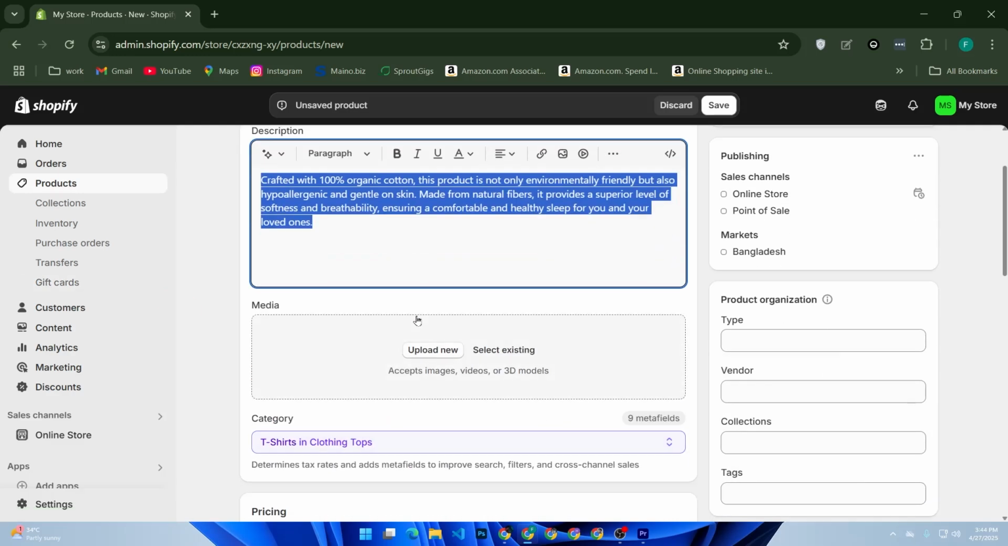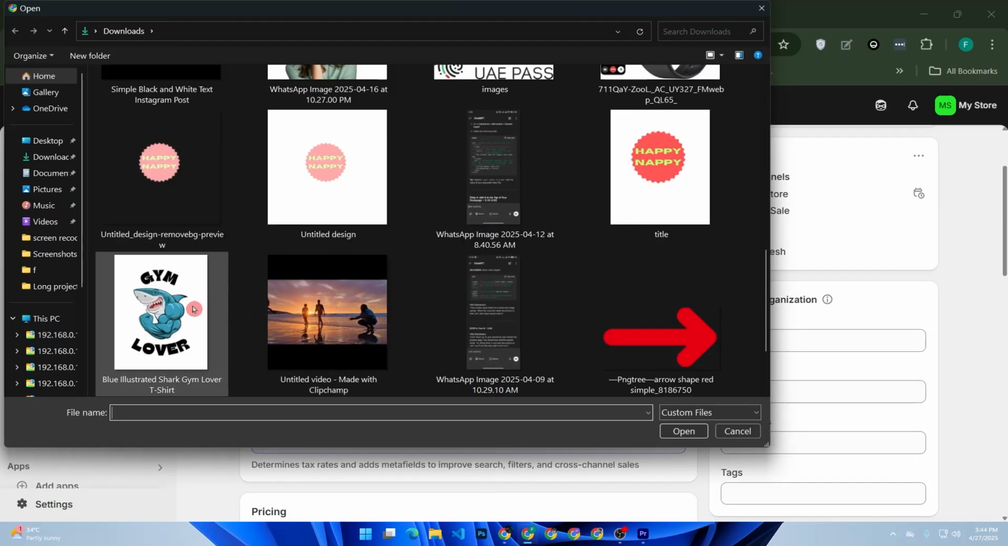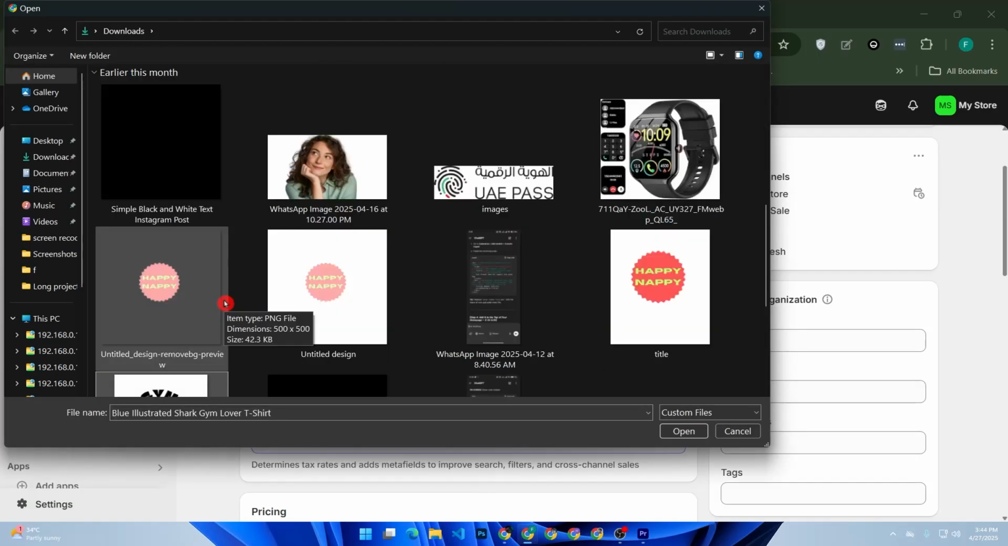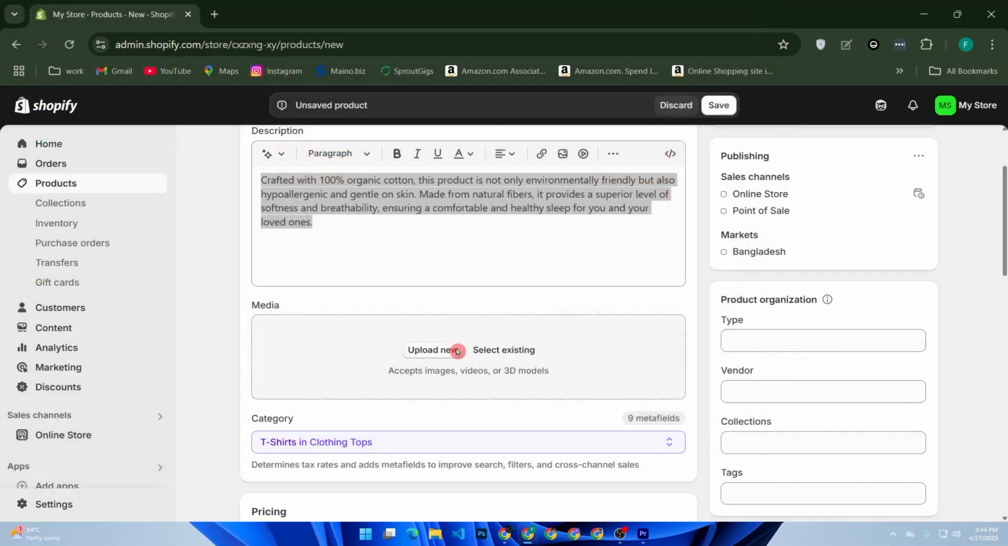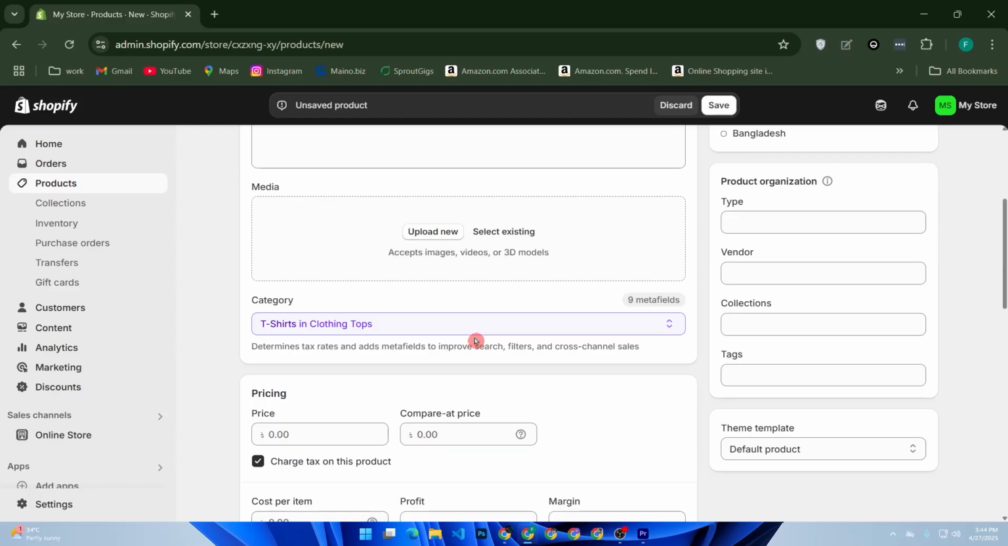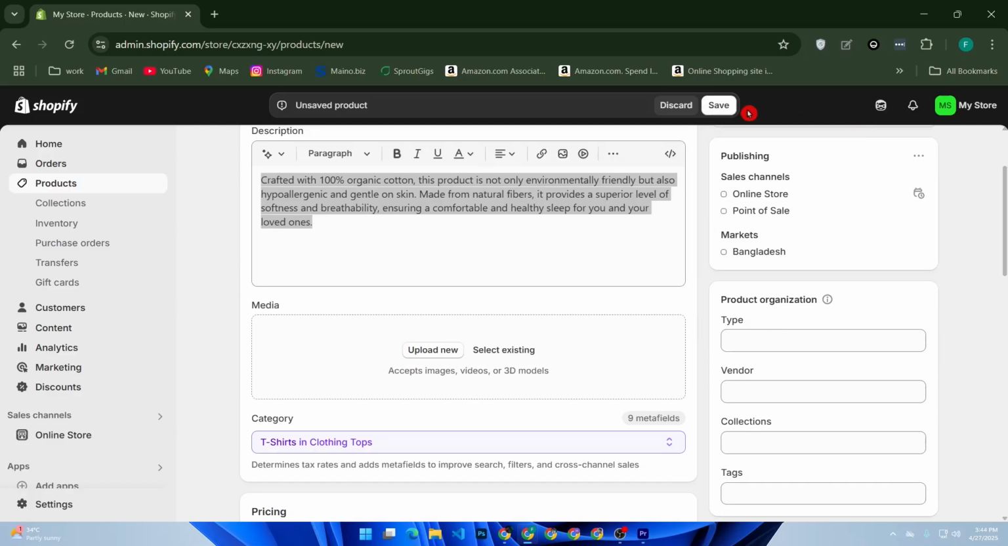You can also add your product image from your device like that. Just click on upload new and select one from your computer. Then click save. After completing all the necessary details, save.